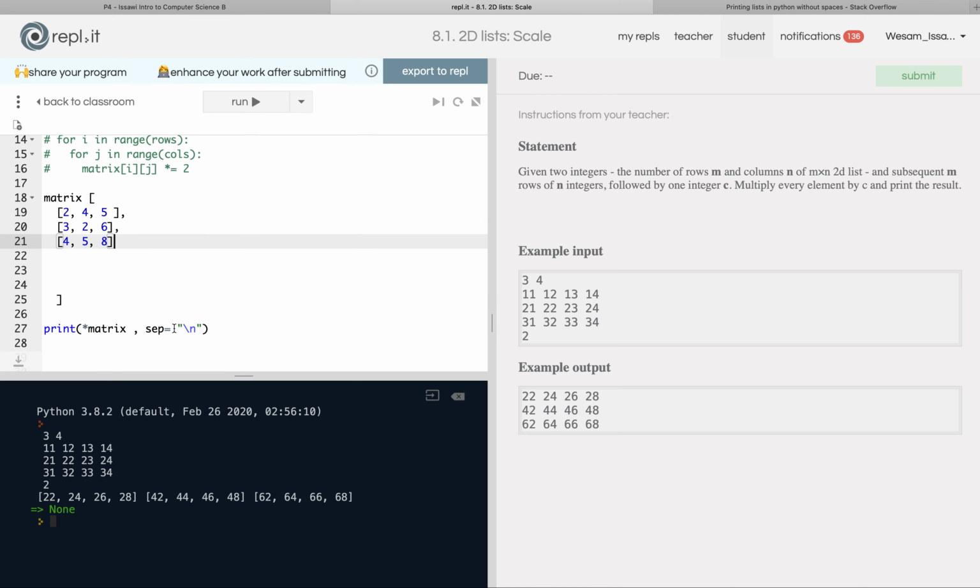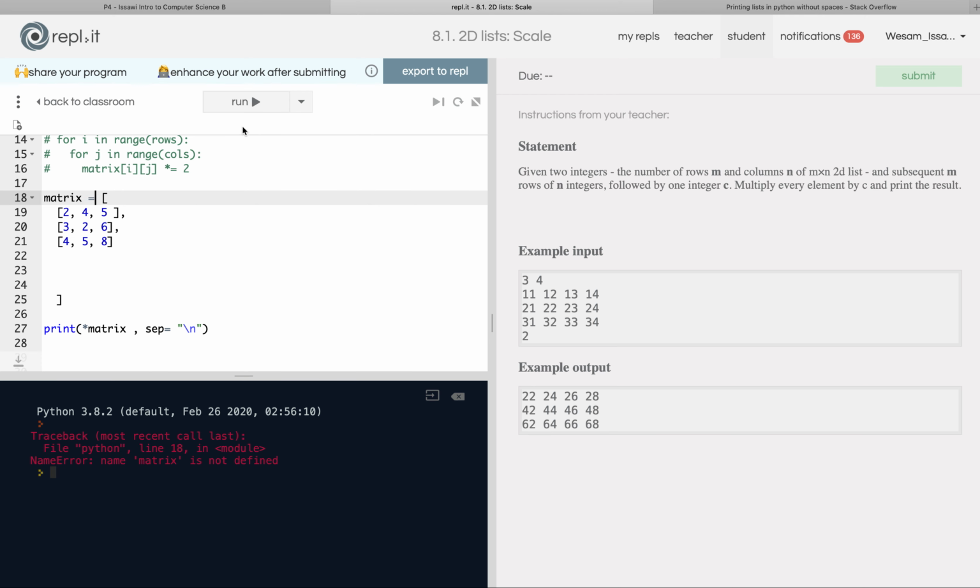So now if I do matrix separation with a space, what do I get? With a \n, name matrix not defined. Oops, I forgot to put the equal sign. Run it again. And I have everything printed there. So how are we going to do this?